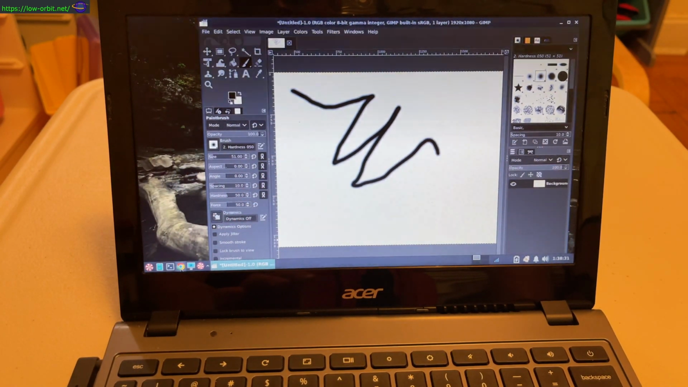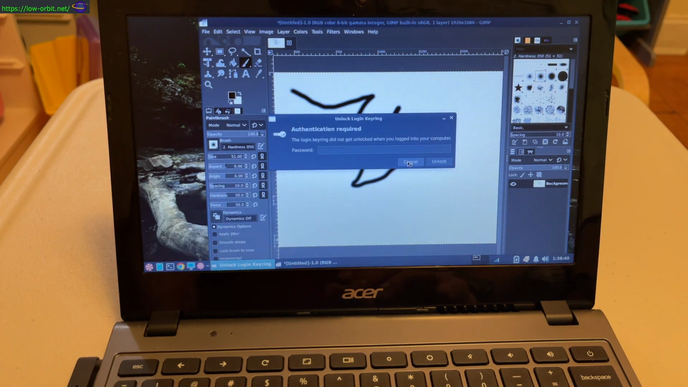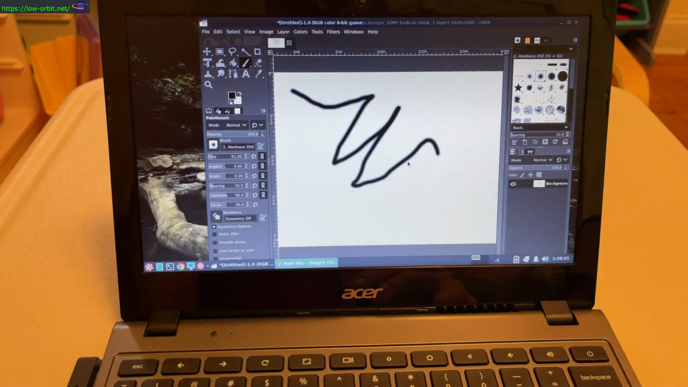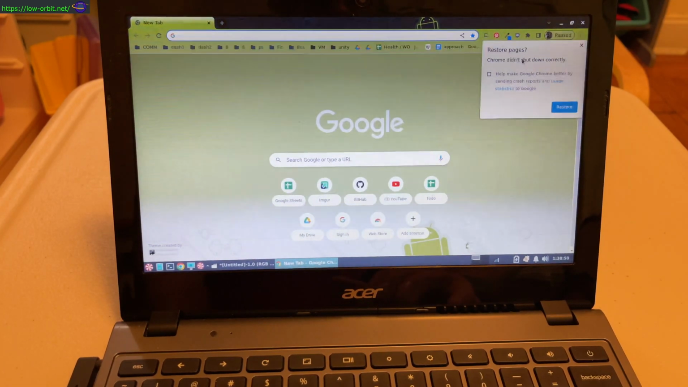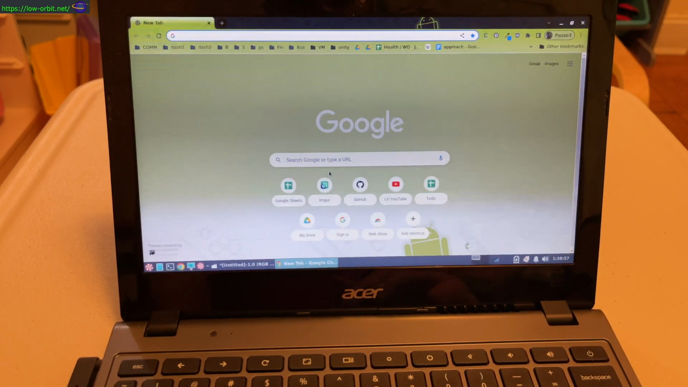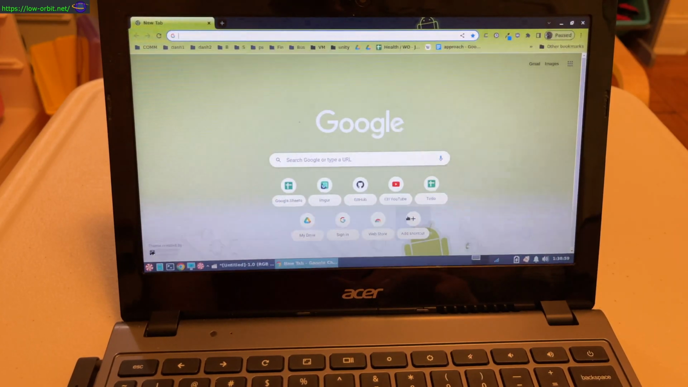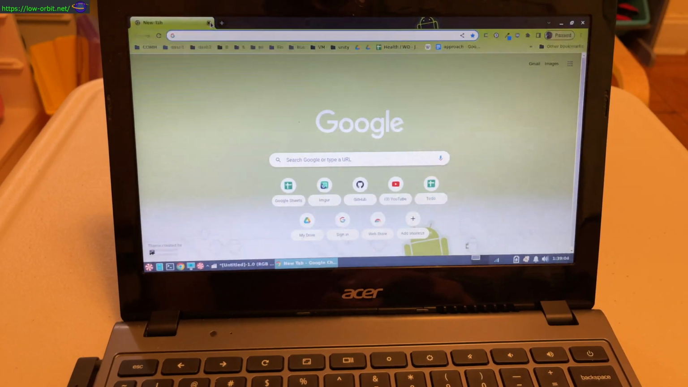I'm going to open up Chrome. Yeah, so here we go. And I hate this, I do not want to unlock my keyring. I shouldn't have to. I don't use this keyring. In any case, I don't want to restore pages at the moment. So this is my Google Chrome. I guess I paused updates, but Google Chrome loads pretty nicely.